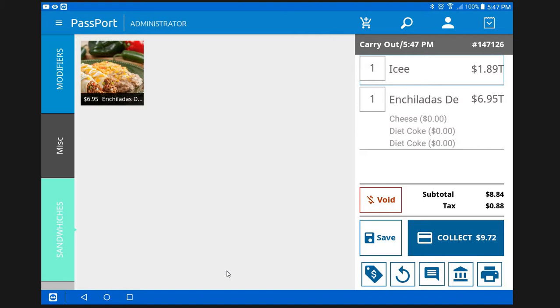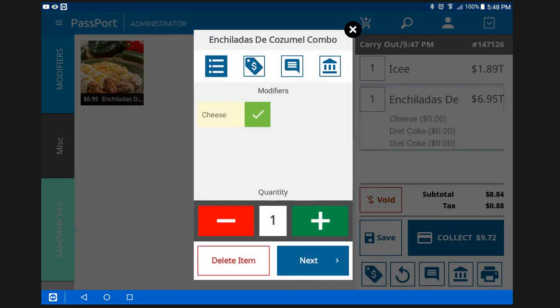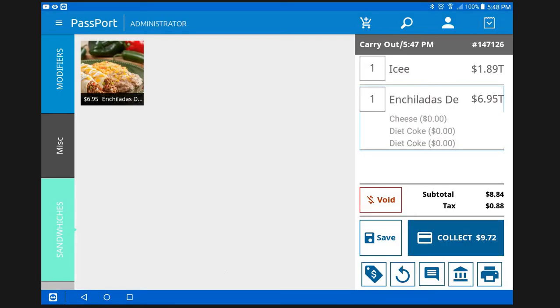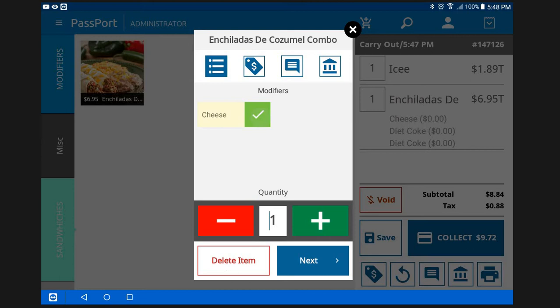You can also take your finger and press on the modifiers under the enchiladas, and it'll allow you to come in and modify those from what has already been set up. So we can say, okay, they've decided they don't want cheese. So we're going to take that cheese off and go next.